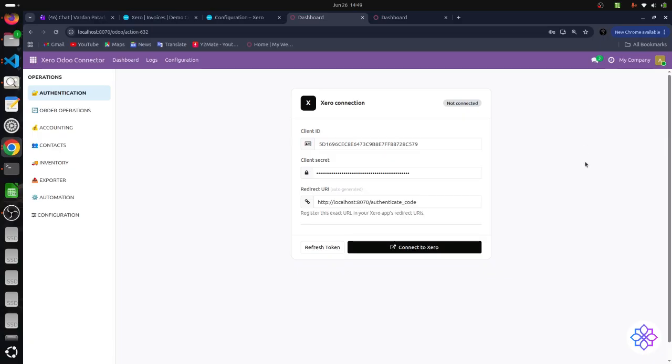Hello everyone. Today I am going to explain the Xero Odoo Connector module. This connector enables seamless integration between Odoo ERP and Xero Accounting software. The purpose of this connector is to synchronize accounting and business data between both systems automatically as well as manually. So instead of entering the same information in both systems, this connector helps keep everything synchronized. So let's go through every section of this connector.